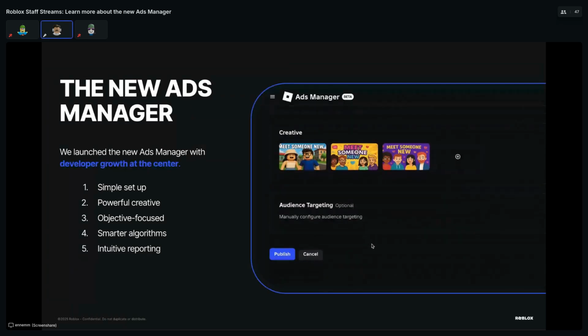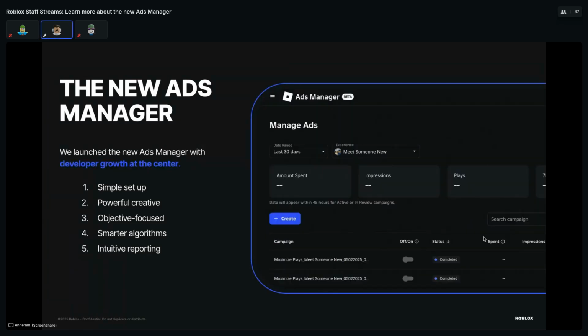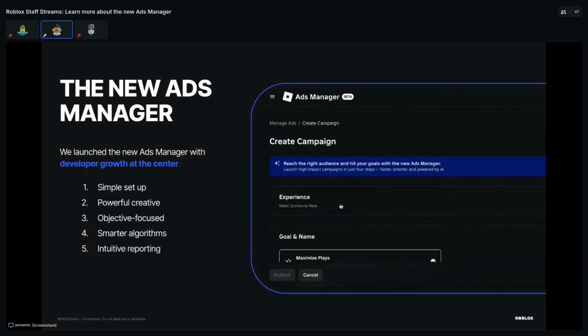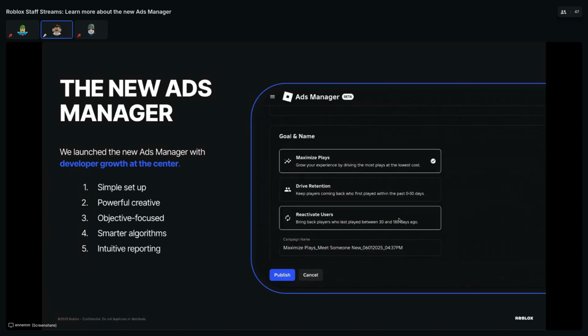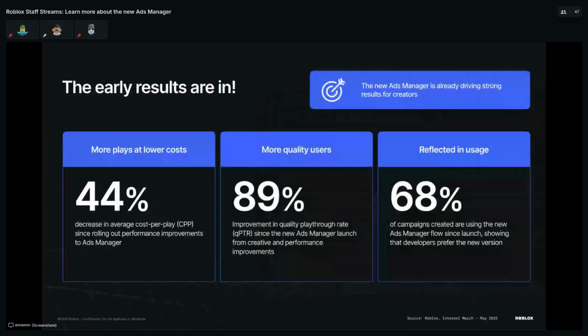And then finally, just intuitive reporting. I think we know that, for a lot of you, this might be the first time you've ever run ads and you want to understand how that works. And so we've built it to be really simple, and we also want to do a lot more about helping you understand the impact of ads on everything. And do you want to take this, or I can take it?